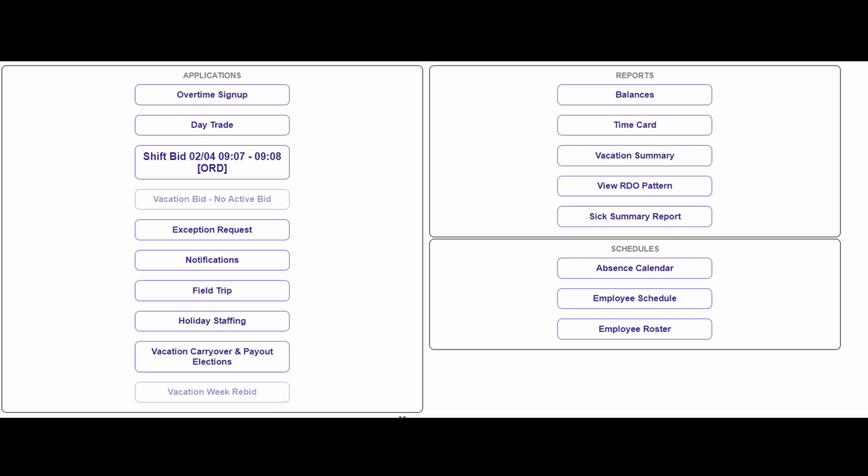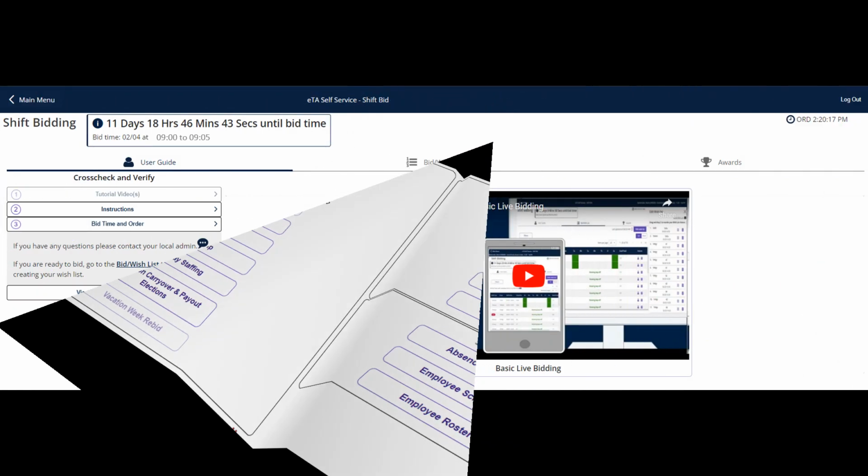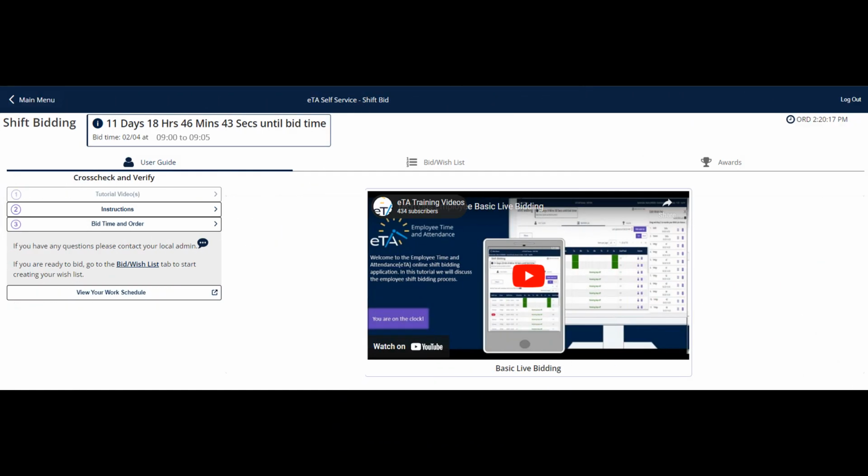When the shift bid is open, you will see your bid date and time on the shift bid button in the ETA employee portal. Select the button to be taken to the bid. When you open the application, your landing spot will be on the user guide page.